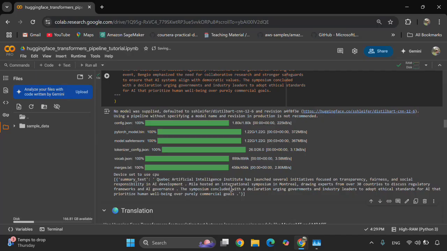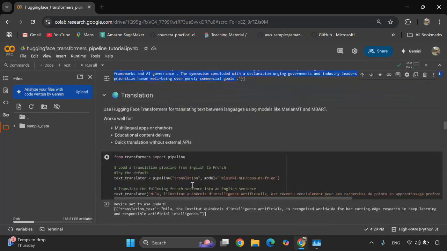And the model will read the long article and generate a shorter paragraph or version from it, capturing the main ideas in essence, just in seconds. This is perfect for staying informed without reading everything line by line. And we can see the output inside this summary text, and it is much shorter.